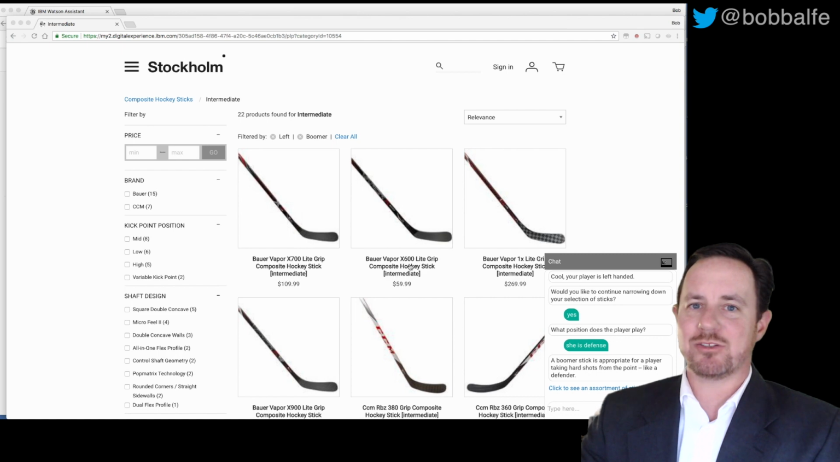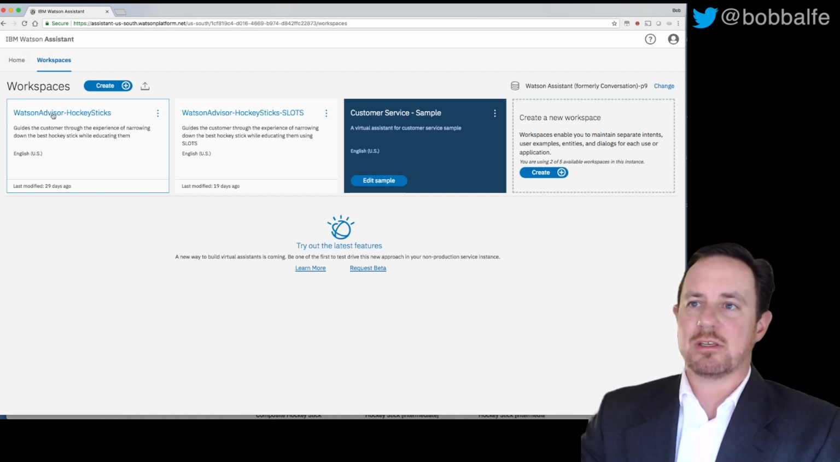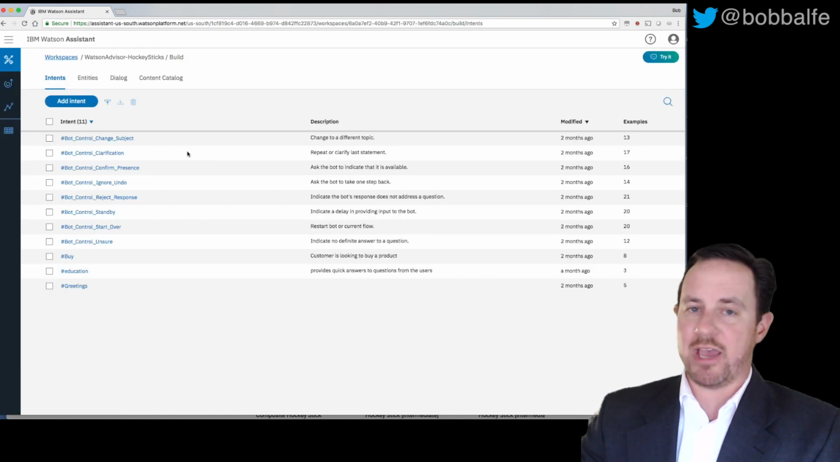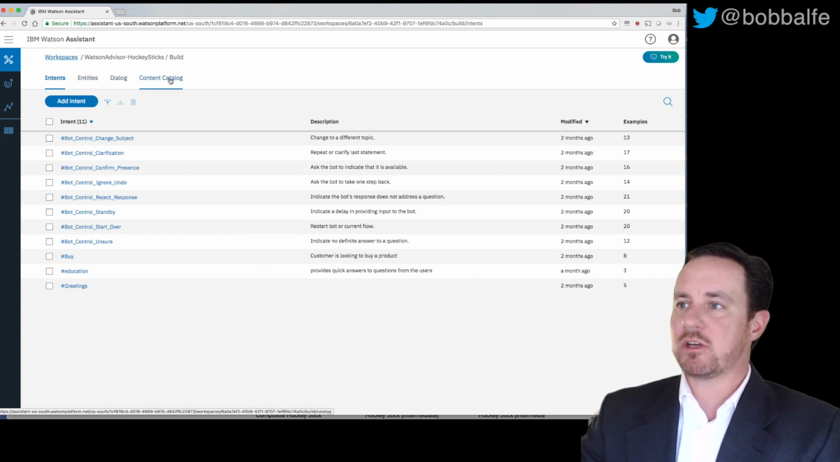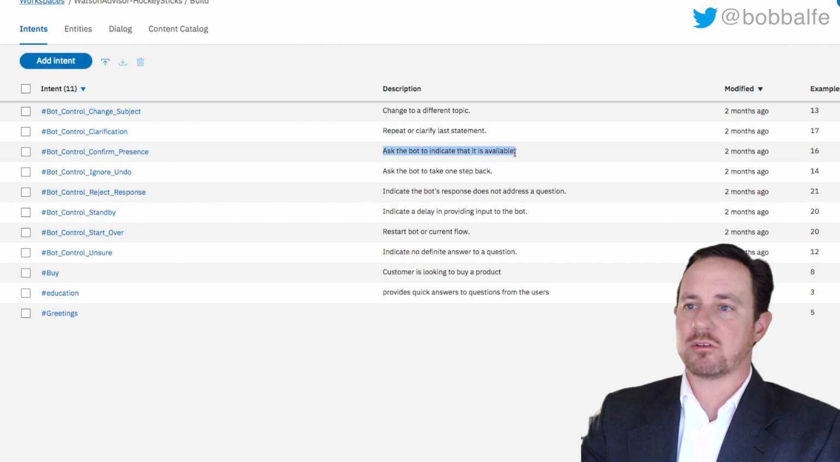So we're going to go into the IBM Watson Assistant. We're going to look at the workspaces, and the first thing you're going to see are intents. Now, intents are exactly that. They're the intentions of the customer interfacing with the actual chatbot. You can see we have set up a series of intents here, things like changing to a different topic, repeating or clarifying the last statement, asking the bot to indicate that it is available. And we created these intents to basically give you a similar flow to what you saw before.